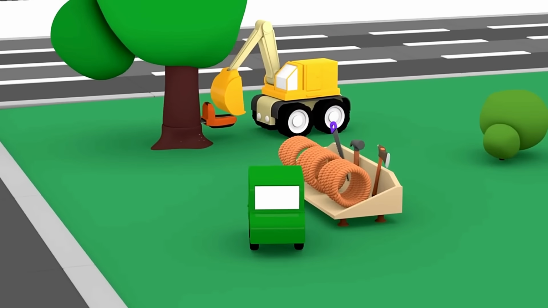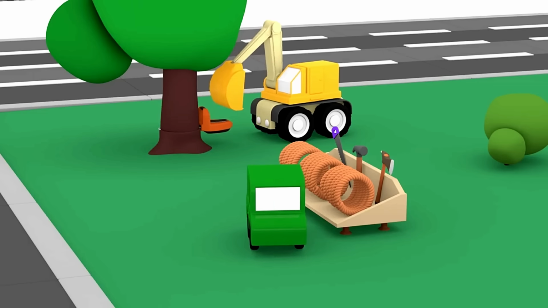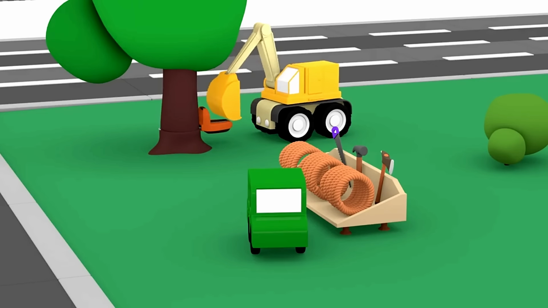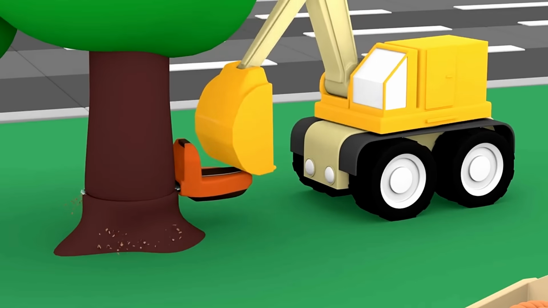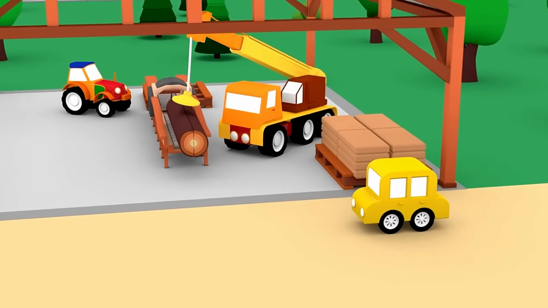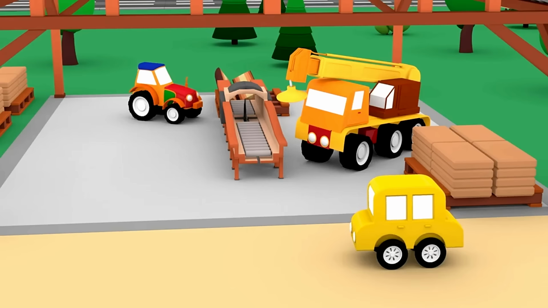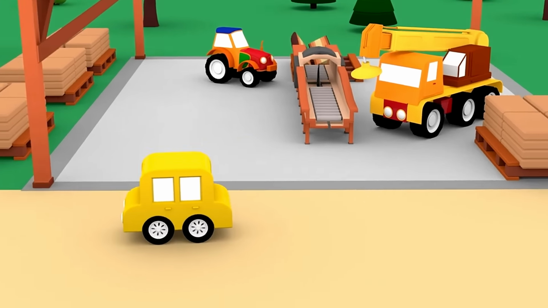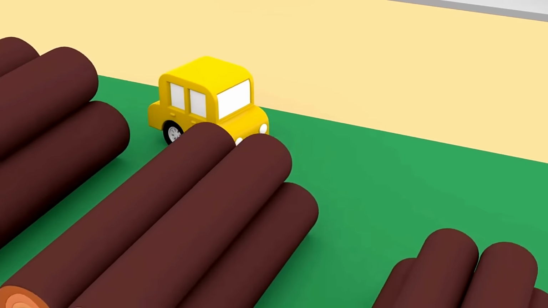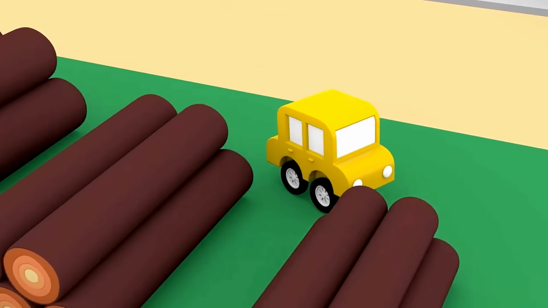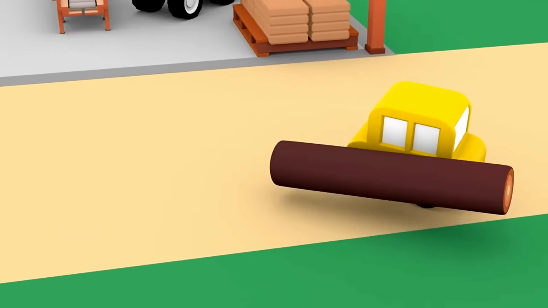What is the excavator doing? He is cutting down a tree. The excavator lets the green car take a saw and a rope. Thank you, excavator. The yellow car needs some logs. These logs are so big. The cars can saw up the log and attach the planks to the bridge.